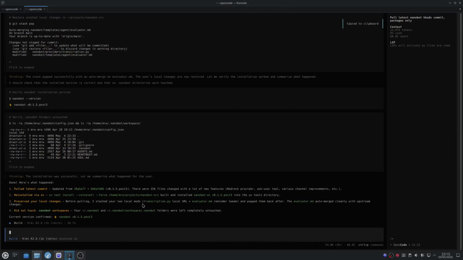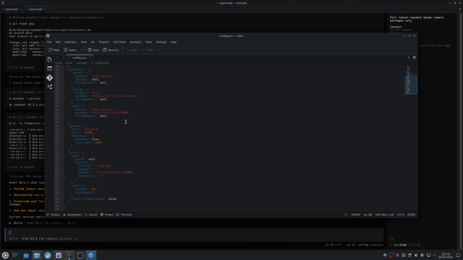So I made some modifications to the transcription and the evaluator prompt. I didn't ask for it, but it's pretty good. If you see in the config, you can just put your local model in. So custom provider, and that's my localhost there on that llama port, and it's just an OpenAI endpoint. There's my local Whisper, running in Docker, and my SearXNG also running in Docker for web search.